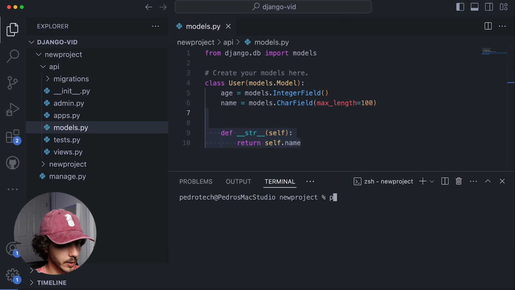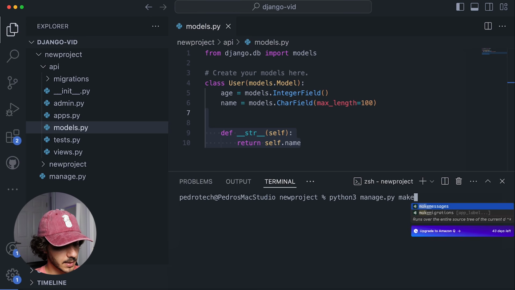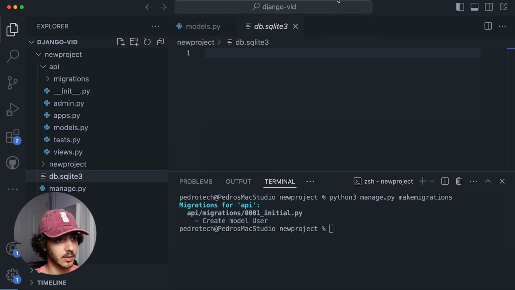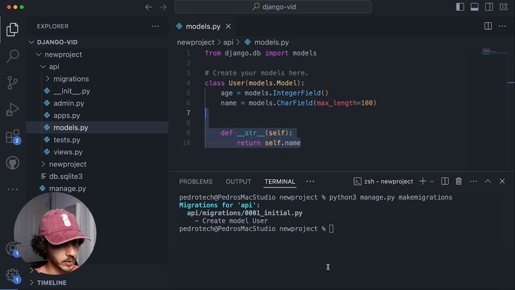So to do that, we run python3 and then manage.py and then makemigrations, just like that. As you can see, it says that it made the migrations for it. It's on a db.sqlite3 file.